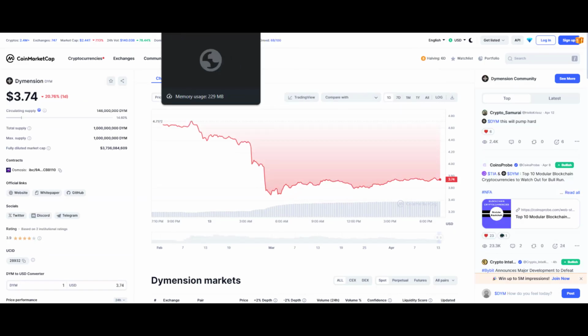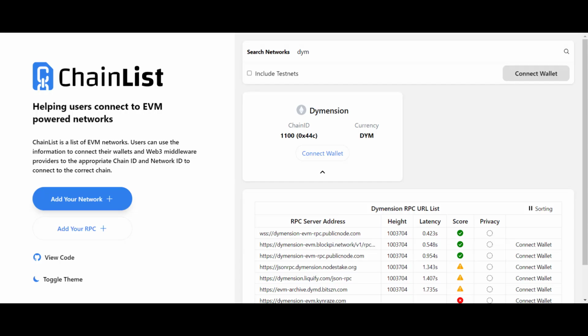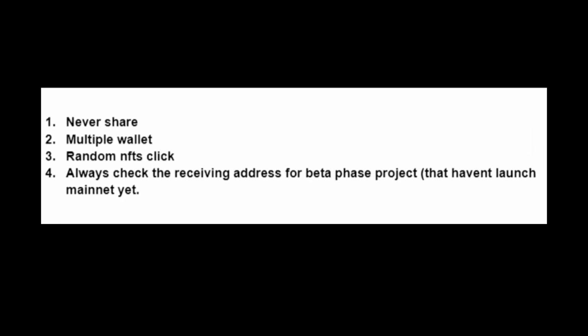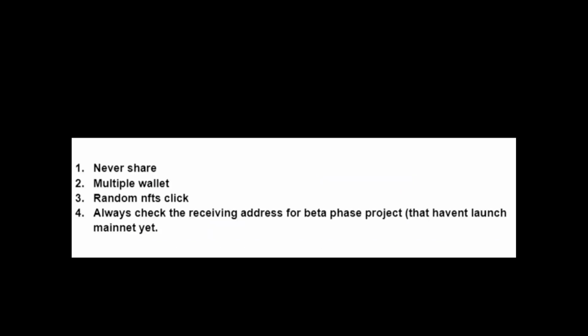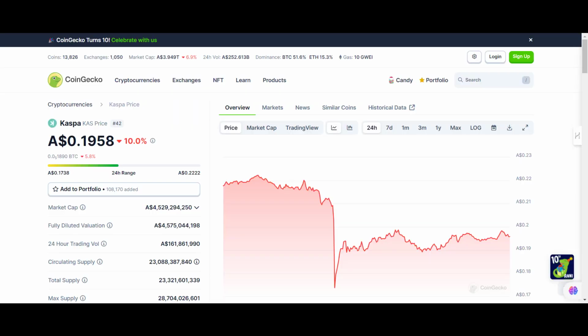Earlier, as I said in the video, I will talk about the top things to be aware of while using a wallet. The first thing is never share the seed phrase, guys. The second is to create multiple wallets. Use one wallet for airdrops and farming, another for your long-term crypto portfolio, one specific wallet for connecting to websites, and another for trading. Do not click the random NFTs that you receive in your wallet, guys. Random NFTs will be dropped in your wallet if you are using any wallet, so do not click those. And always check the receiving address for beta phase projects, the ones that haven't launched their mainnet yet.